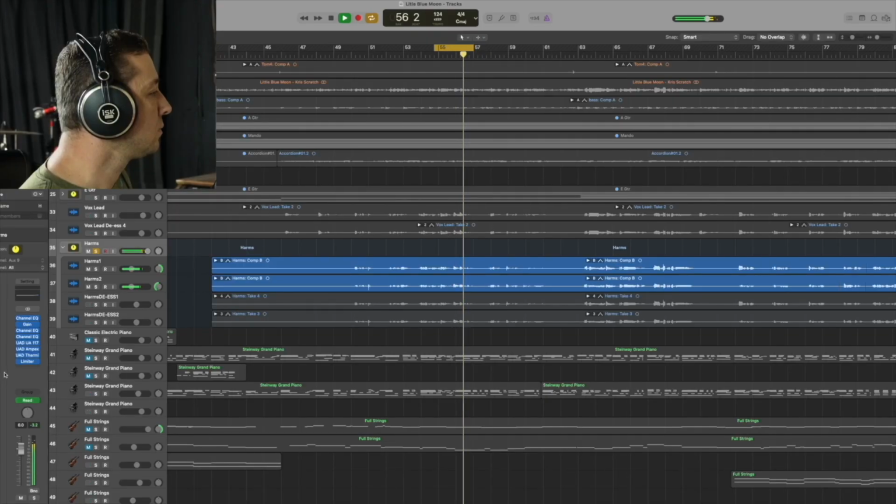So whenever you have harmonies, you need to de-ess the bejeebers out of those harmonies. This is not a simple solution. If you're just looking for a quick fix, a simple solution, just use a regular de-esser plugin.